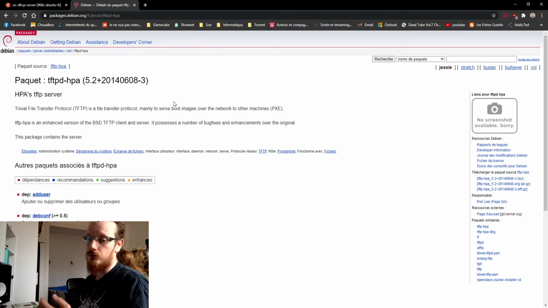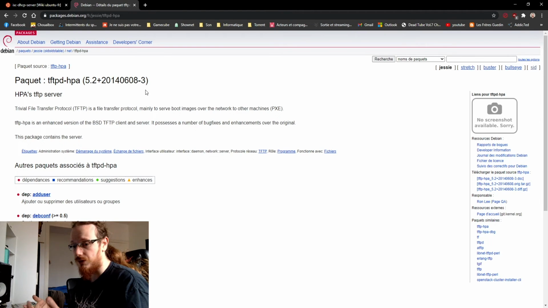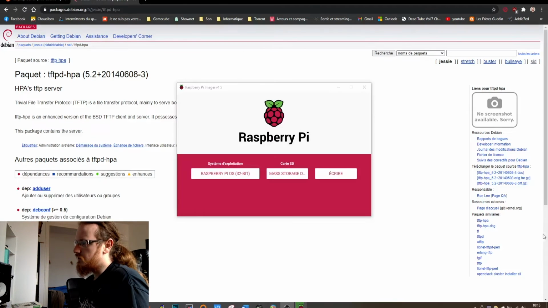Secondly, we're going to use a TFTP server. TFTP stands for Trivial File Transfer Protocol, and it will allow us to simply transfer our configuration file on the network. So basically, the Raspberry Pi will send IP addresses through the DHCP server and the configuration file through the TFTP server. So let's start by burning Raspbian on an SD card.